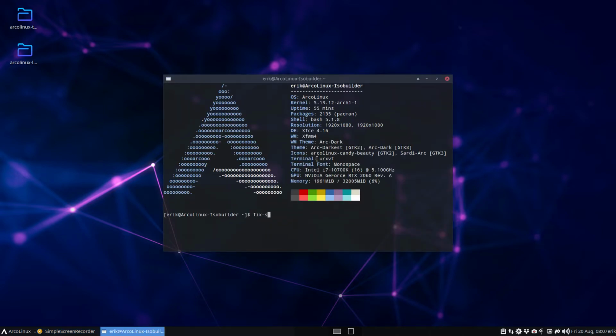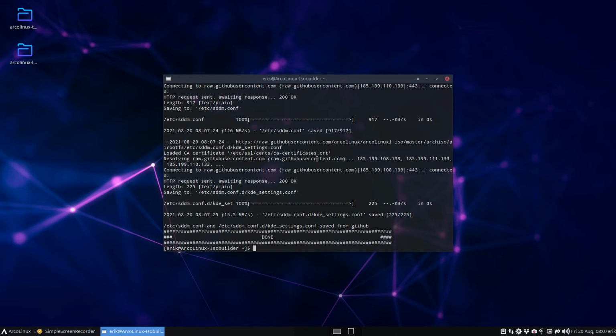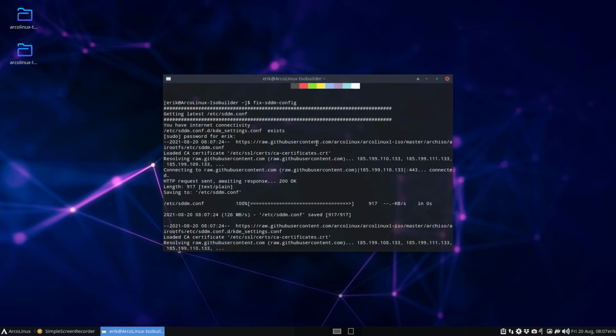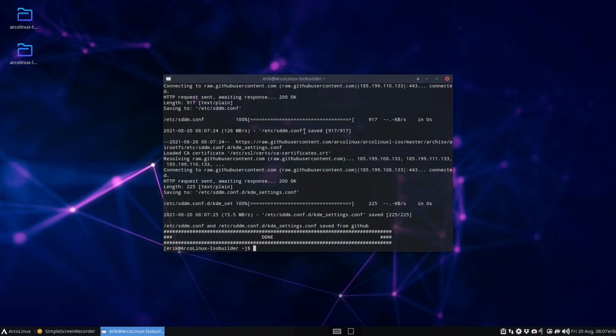So fix-sddm-config is just an alias that's going to run a script, and that script is going to get the proper SDDM configuration. Then you set the theme that you like, and all will be well. Simple as that. So it's going to go to the internet, and you see it's going to get the very last way of defining sddm.conf and put it on your system, and we'll make a separate video for that because it's technical and it needs to be done.